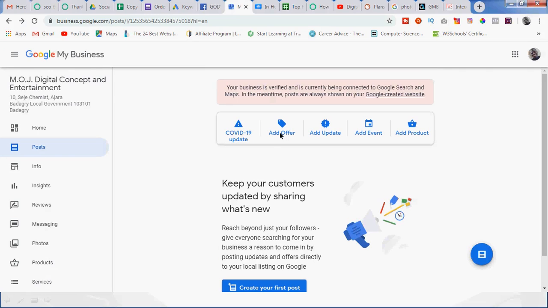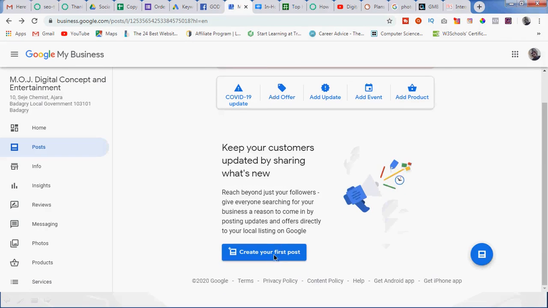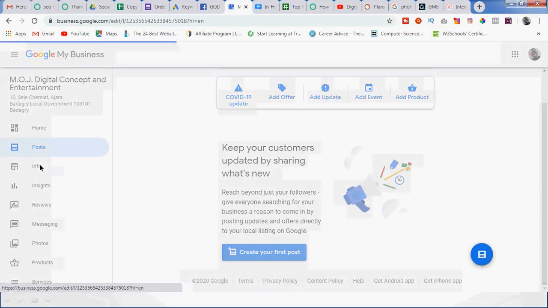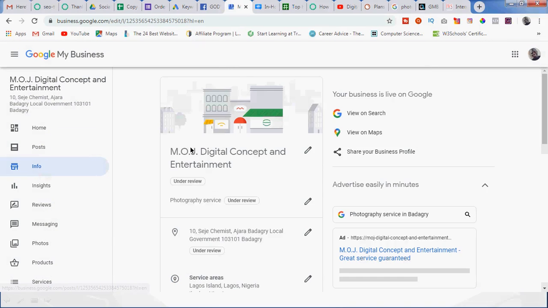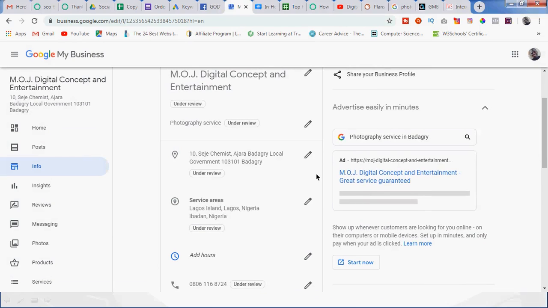All right, you can add offer, you can add updates, you can add events, you can add products. Okay, the first thing that I will advise you do is info. Go to your info and update your info as you need to.